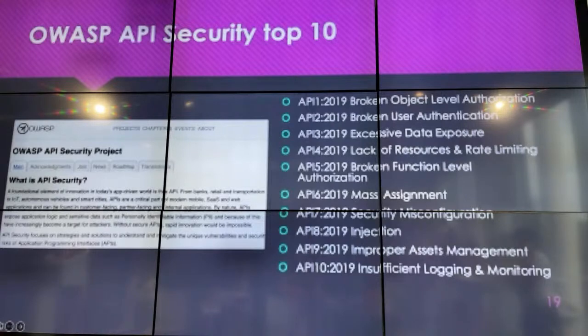We've got security misconfiguration, which is your standard case where, for whatever reason, some tool isn't configured properly. Maybe you're using a framework, and that framework is in debug mode. Injection is your classic SQL injection, XSS.